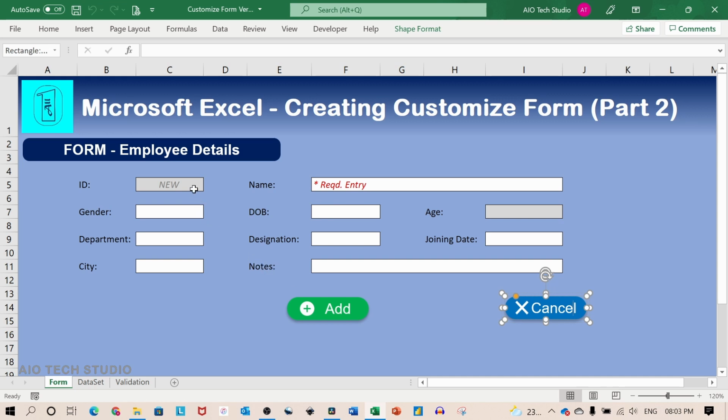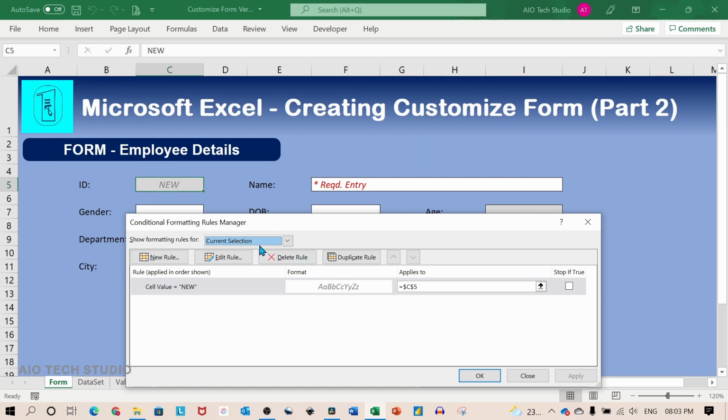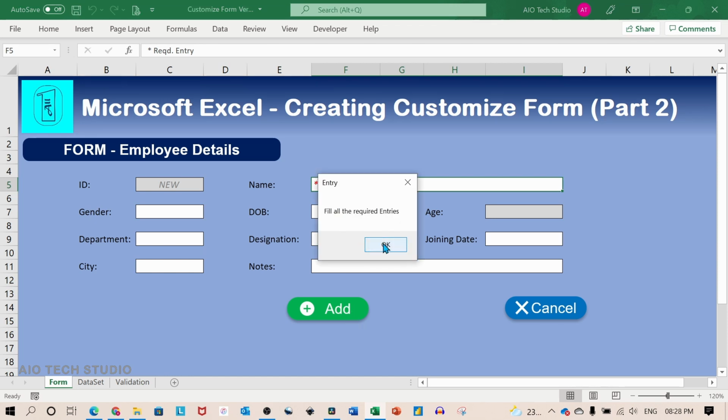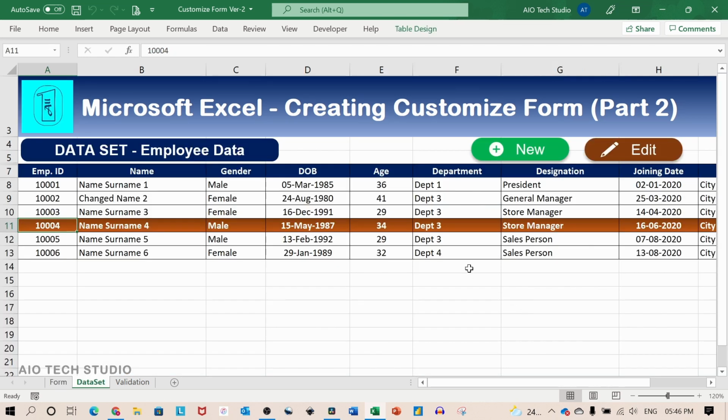Also I have added a conditional formatting rule to cells C5 and F5. If the text inside the cell matches, the format of the cell changes. Cell F5, which is the name field, is a mandatory field. So if there is no entry or the cell is blank, a message box will pop up asking for the required field, and only if there is an entry in the field will it proceed further.